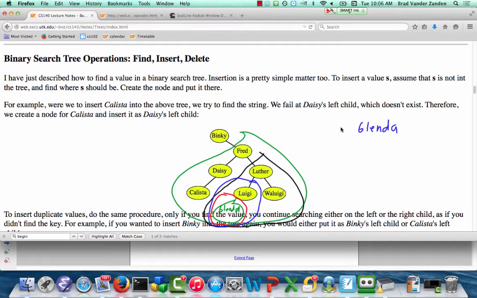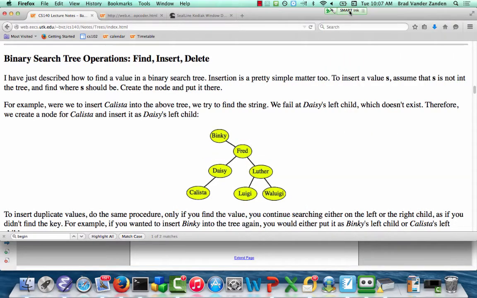As an exercise, take a moment and try to insert Alfred, Aardvark. We'll get rid of Glenda for a moment. So we're going to insert Alfred, Aardvark, and let's see, how about Ellen into this tree. Assume it's all capital, so don't ignore capitalizations. It's alphabetical order. So we're inserting Alfred, Aardvark, and Ellen in that order. So order is important. We'll show you that in a moment. So take a moment, do that.